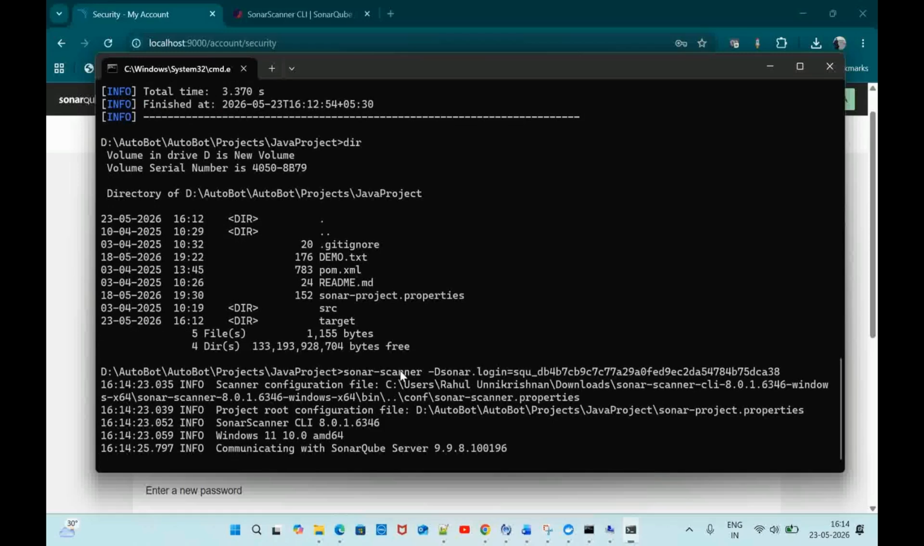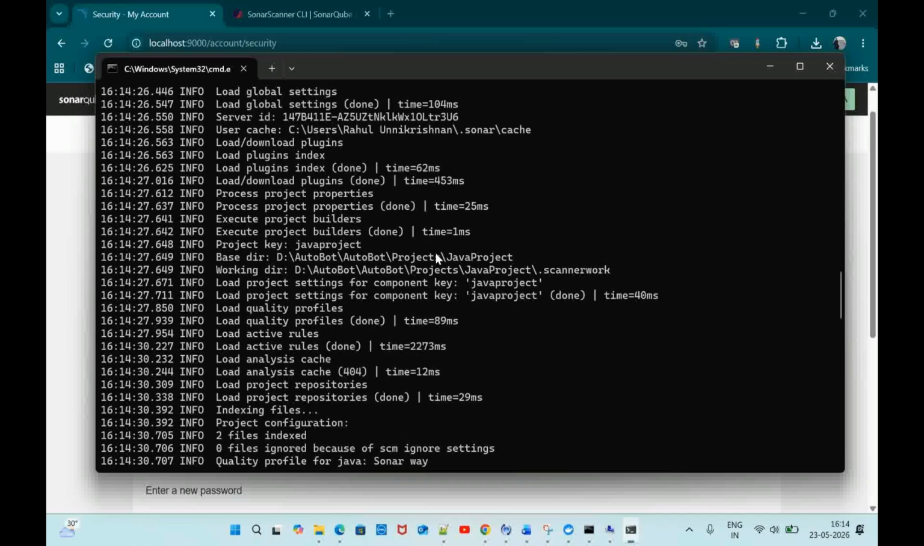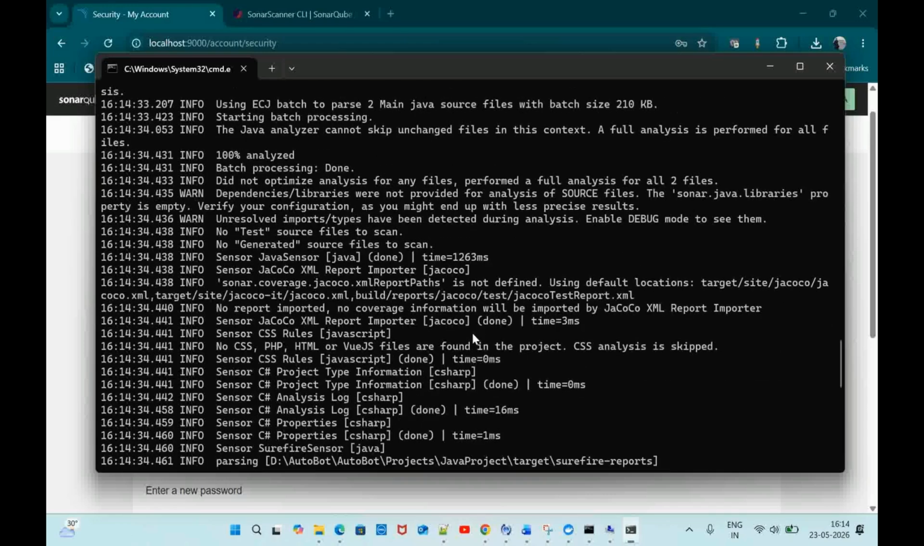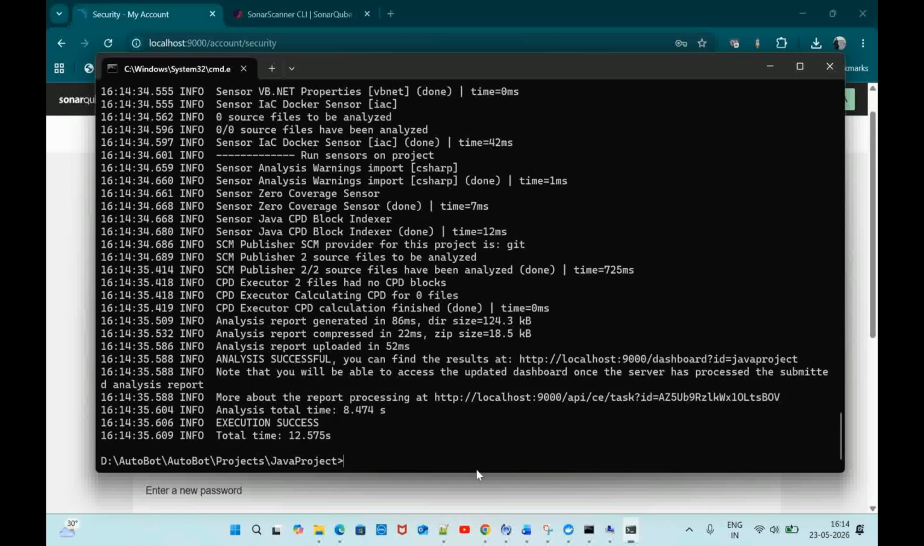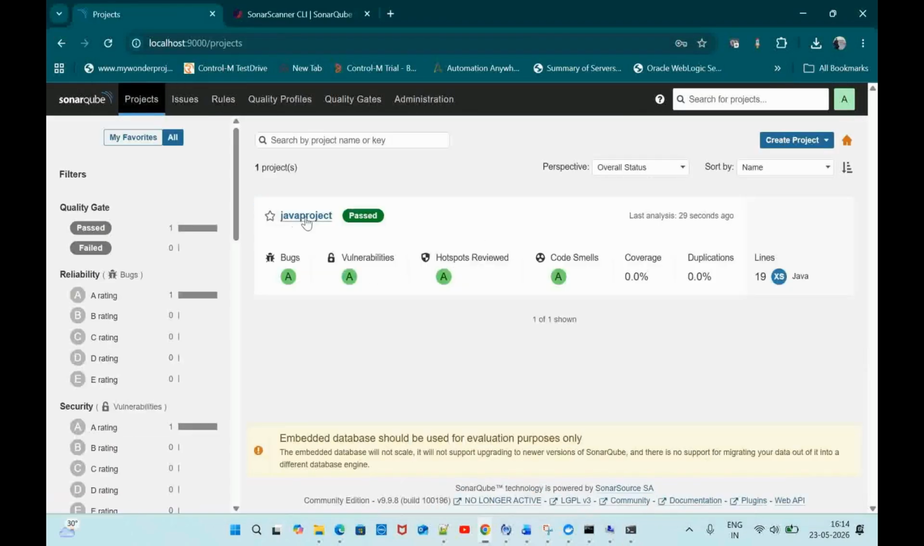Okay, so now what will happen? My scanner will do the analysis and it will connect to my SonarQube running on localhost port 9000, and it will push the report to my SonarQube Java project, whatever I have created. Here you can see the Sonar profile for Java is Sonar way, and it is doing the scanning and execution is completed. Let me go back, let me go to project. Okay, this is my project that I have created, right? The last analysis was 29 seconds ago and status is passed.